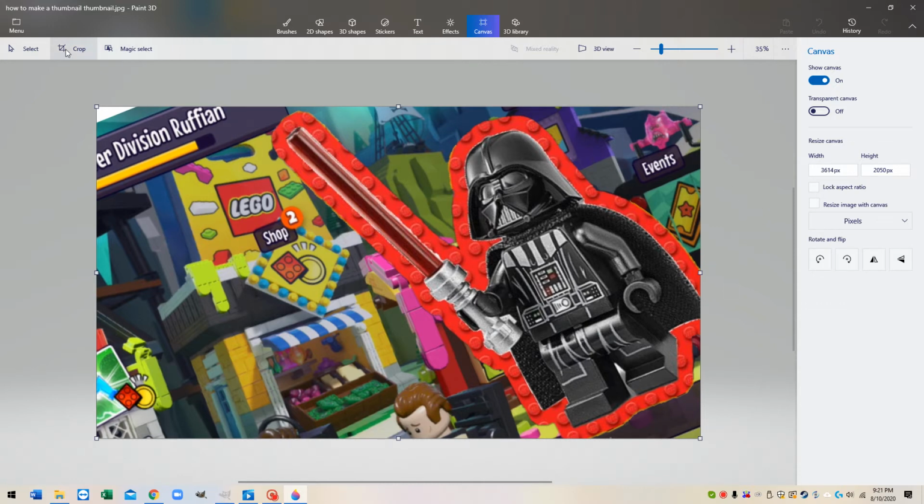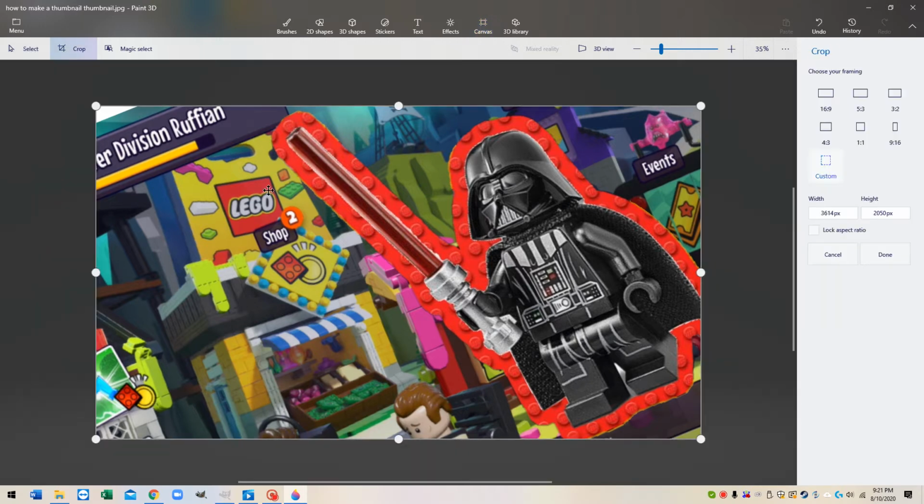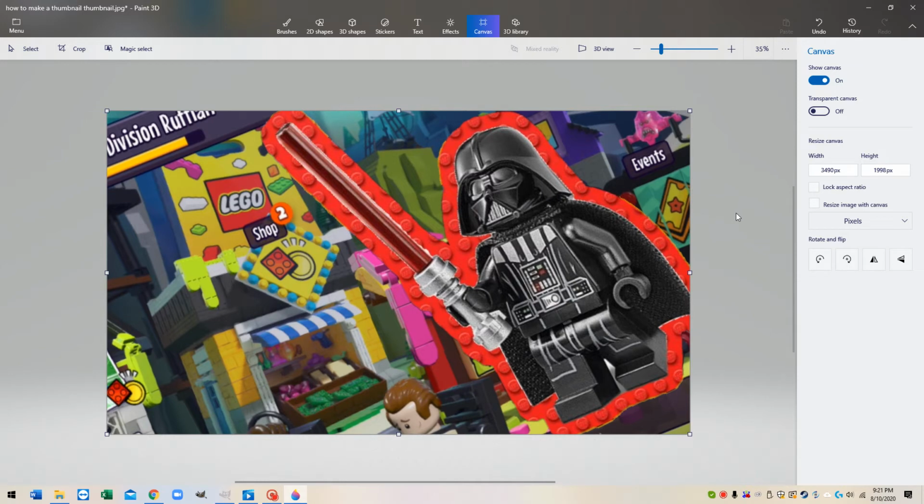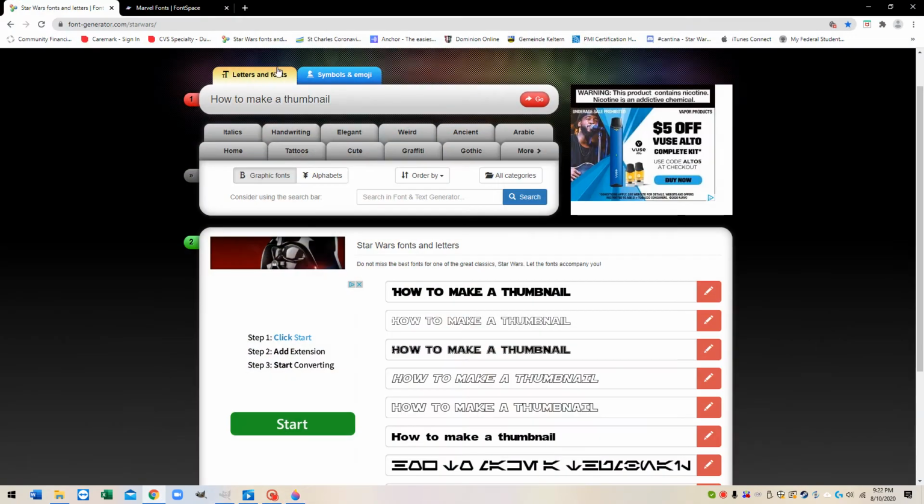Let's do a little bit of a crop here because we want that corner out. So let's get that corner out. There we go. Done. Okay. So there is our background image for how to make a thumbnail. That's the thumbnail. So next step is the words. So we've got our background, we've got our Darth Vader up front. Now we're going to get the words.